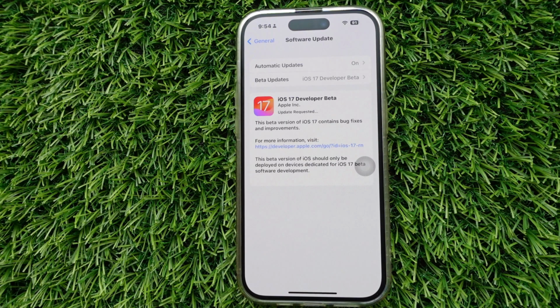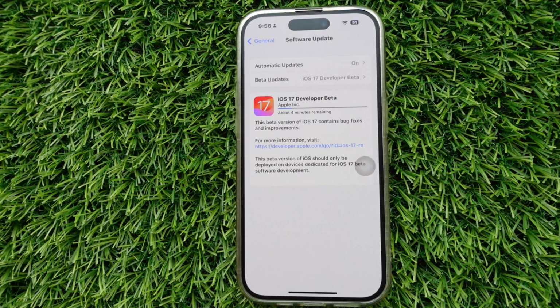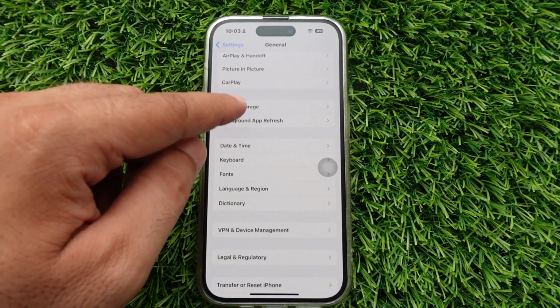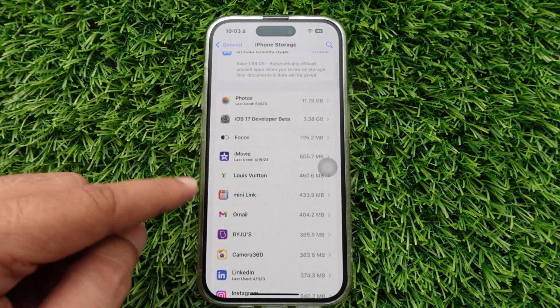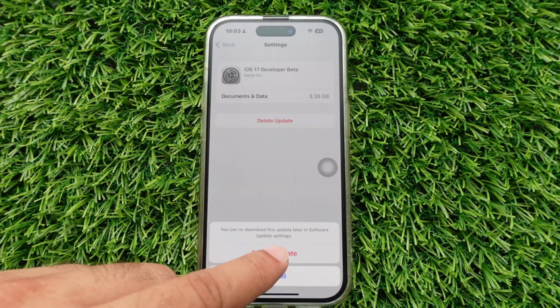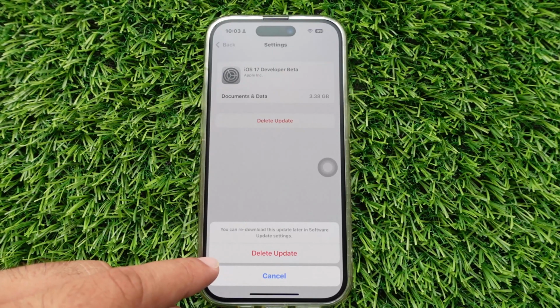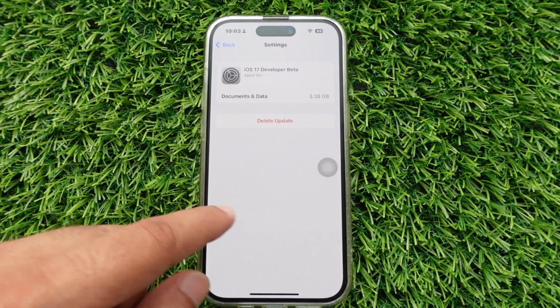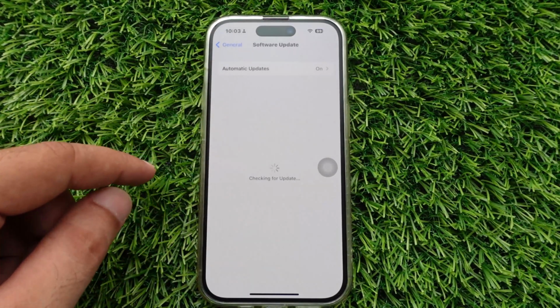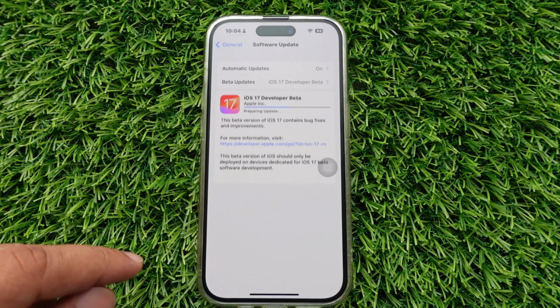Then your iPhone shows the Preparing Update option. Sometimes your iPhone is stuck on the installation stage. Then I recommend to re-download the iOS 17 file after deleting it from iPhone storage. Go back and tap on iPhone Storage. See the list of storage files, and select the iOS 17 Developer Beta file. Tap on it to see the Delete option. Choose Delete. Now, go back to the Software Update option and re-download the installation file.